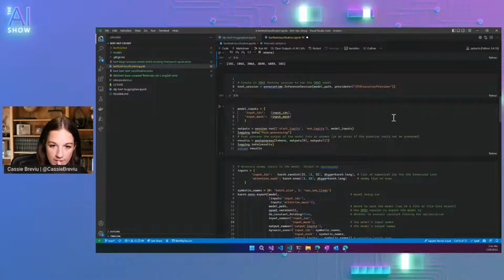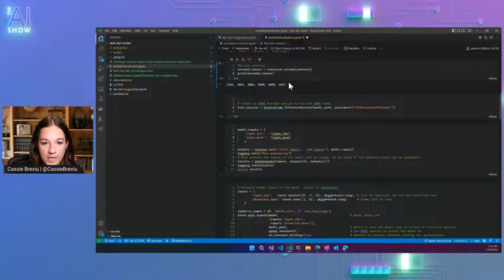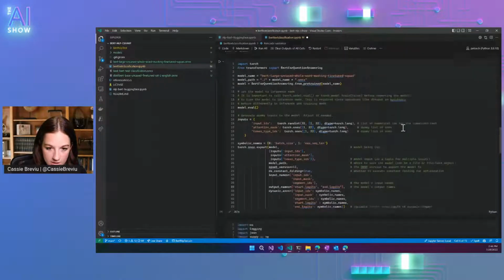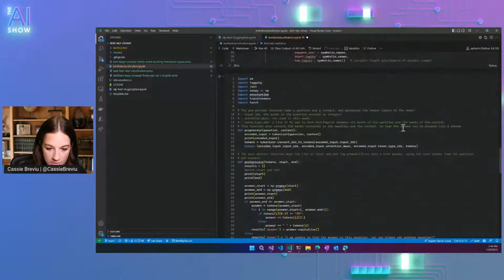Oh, that's right. Okay, so in here, that's where we left off. We have our encoded tokens, but we don't have our input mask. And I want to look at that down here to see what I am missing with the input mask. So we have tokenizer, convert IDs to tokens. Oh, encoded input IDs. Okay, so this one came back with that.